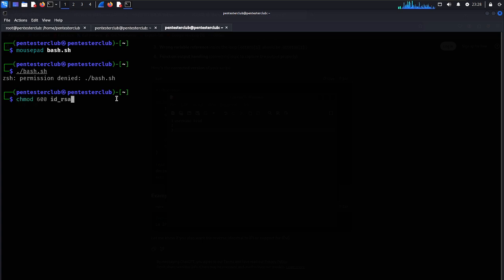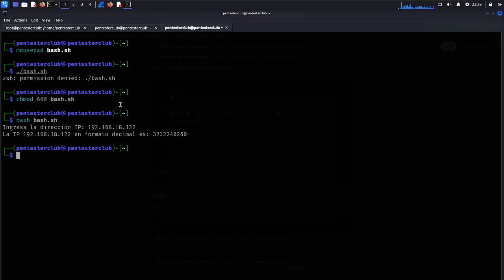chmod 600 bash.sh. Now enter your target IP address: 192.168.18.122. I have found my targeted IP to a decimal. Okay, quite interesting. Let me just type here as clear.